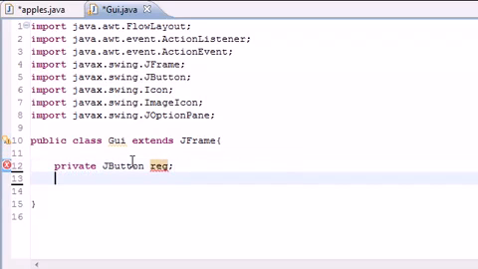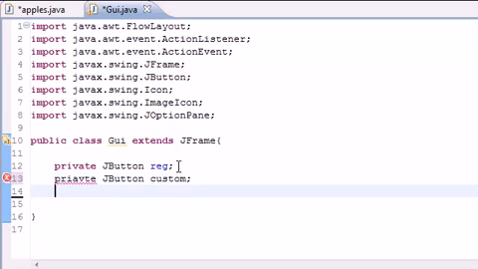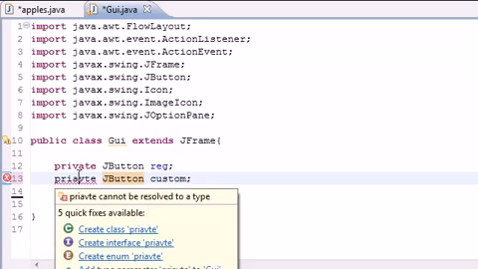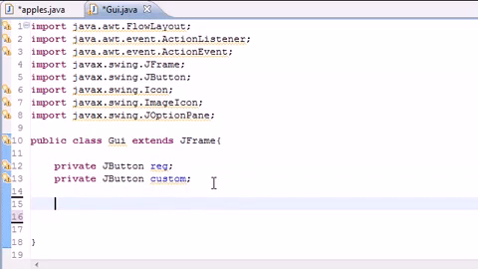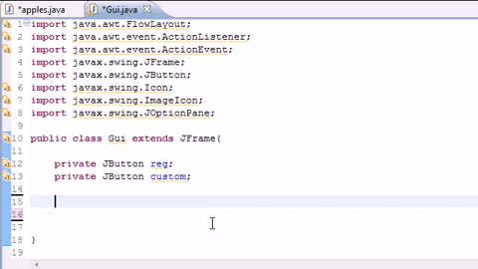The first one will be a regular one, and then we'll go ahead and create another JButton, and we'll just make this one a custom one. One of them is just going to be a regular button, and the other one, if we spell private right, it's going to be a button with our own images on it, and I'll show you where to put the images and how to do all that good stuff.